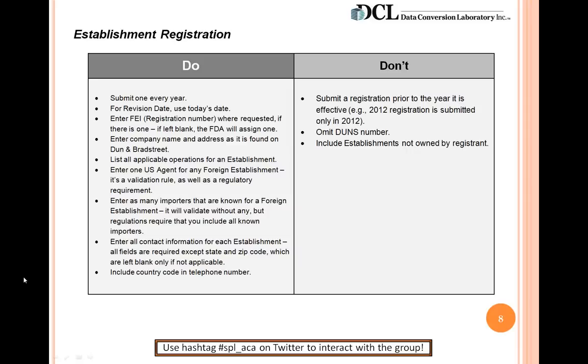Enter all contact information for each establishment, and just be aware that all fields are required. The only exception is state and zip code or postal code, which depends on the country. But if you're in the United States, you must have a state and you must have a zip code. And you need to include the country code in the telephone number. Even if you're in the United States, if you don't include that +1 at the beginning, that's a validation error.